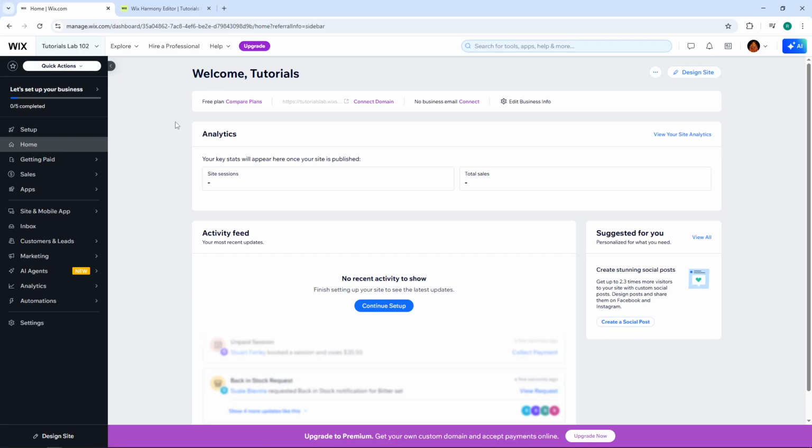Today, I'm going to teach you how to change the page background in Wix. This is a fantastic way to personalize your website and make it stand out, whether you want a solid color, an eye-catching image, or even a dynamic video background.